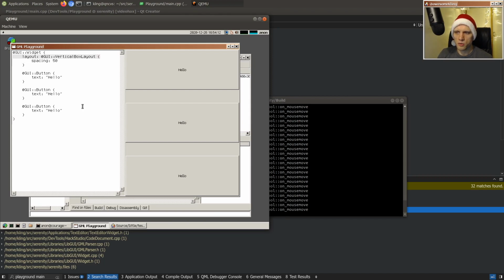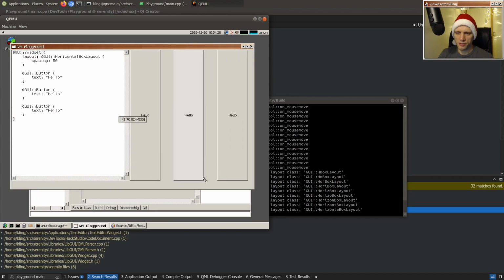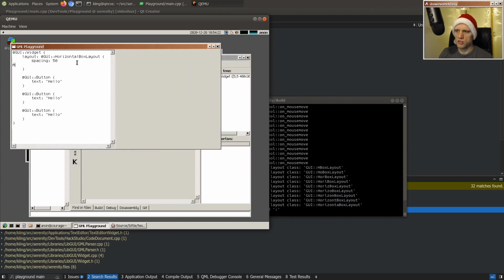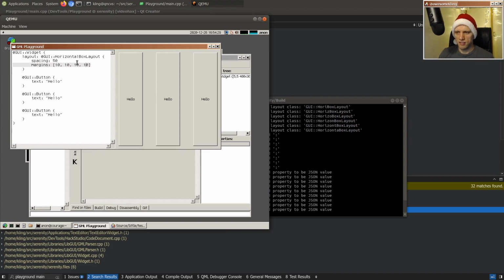So this works pretty well. So imagine that I wanted to change the layout type. Boom. So very, very good for prototyping, right? Can we change the, say, margins? Like 10, 10, 10, 10. Oh, that's so nifty.